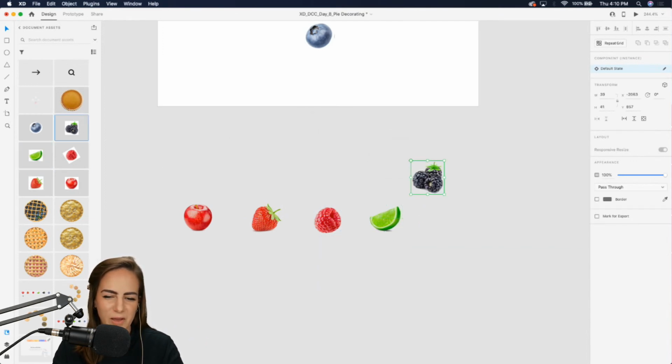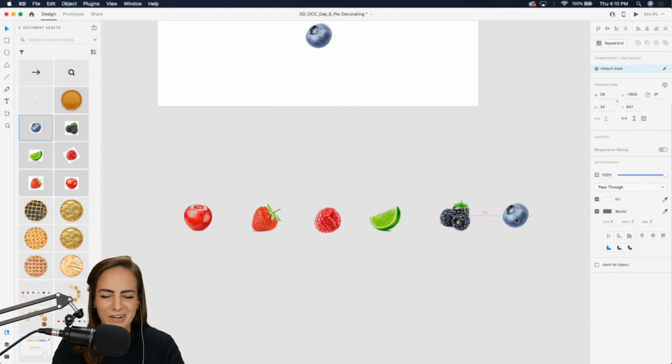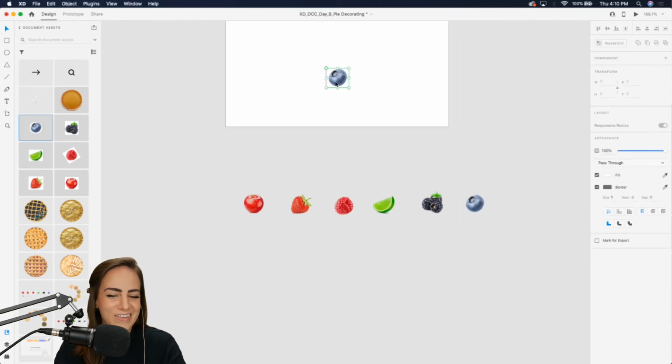I don't know about the lime pie. Key lime pie is a thing though. So I don't know, I've never had it. Sounds kind of gross to me.